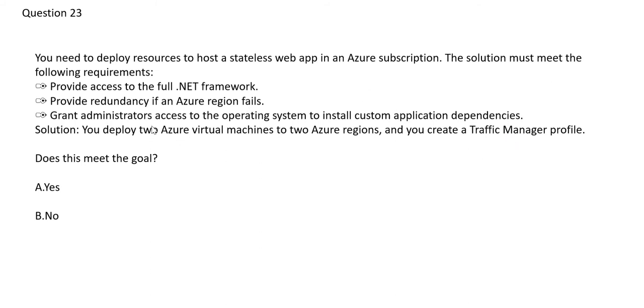And then it says grant administrators access to the operating system to install custom applications. Always remember, if you need access to the operating system, you would need virtual machines for that. That's a thumb rule. So this solution looks correct because they have two virtual machines with a Traffic Manager profile, because you need global redundancy. You need to account for a regional failure. So you need a global load balancer. So the answer here is yes, because this solution meets this requirement.